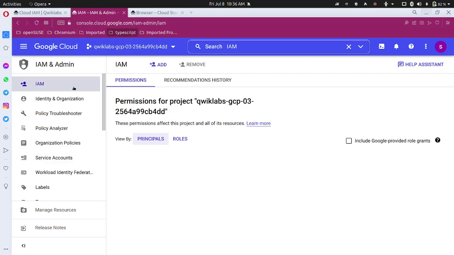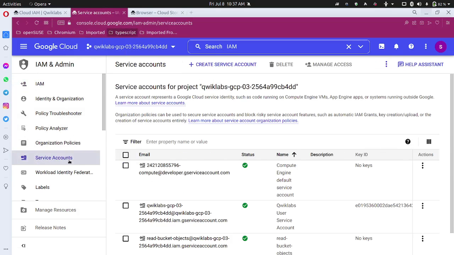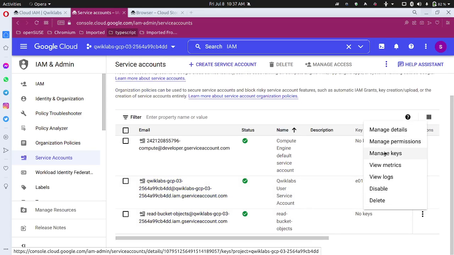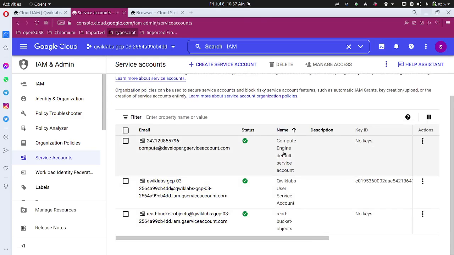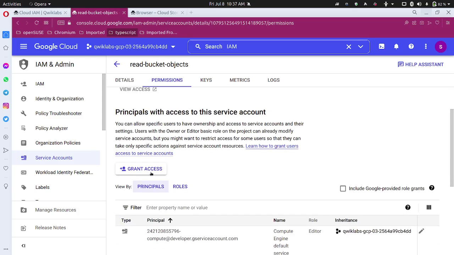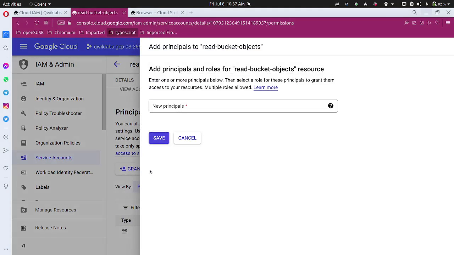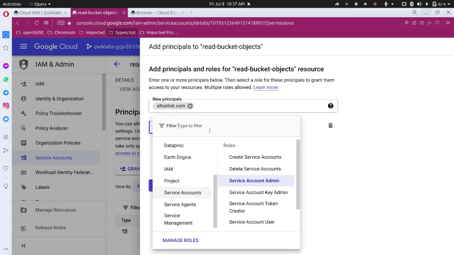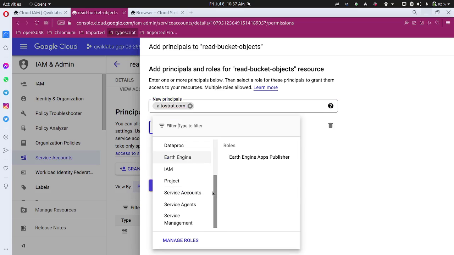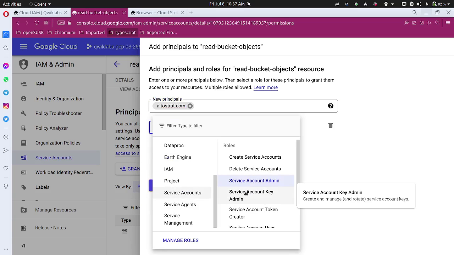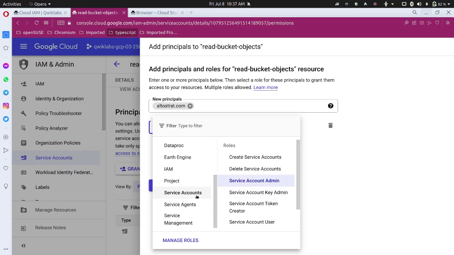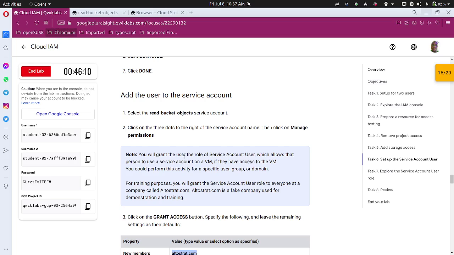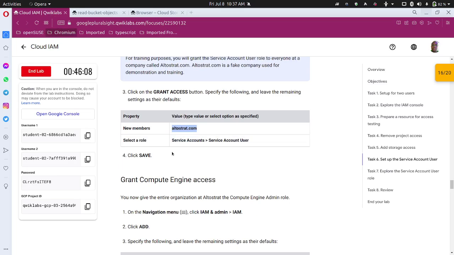Oh, sorry, go back to the service account. Go down, that's it, and then click here and click on manage permissions. Who can actually use this service account? So you click on grant access, then put that domain name, and then here you say service account user. Let's go down, service account user, this one, let's be sure. Okay, service account, then click save.